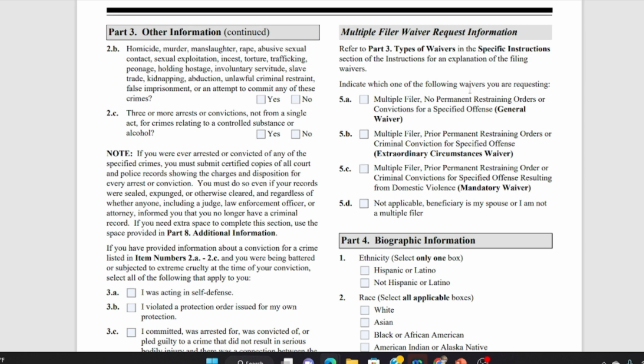Multiple filer waiver request information. So you must request a waiver of the International Marriage Broker Regulation if you are filing this petition on behalf of your fiancé and you previously filed Form I-129F on behalf of 2 or more fiancé beneficiaries, or you have previously had a Form I-129F approved and less than 2 years have passed since the filing date of your previous approved petition. This is for people that have filed so many I-129Fs.